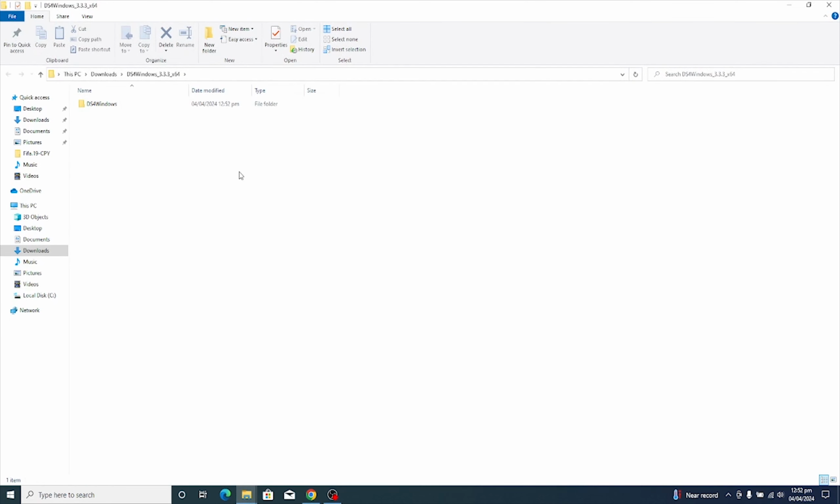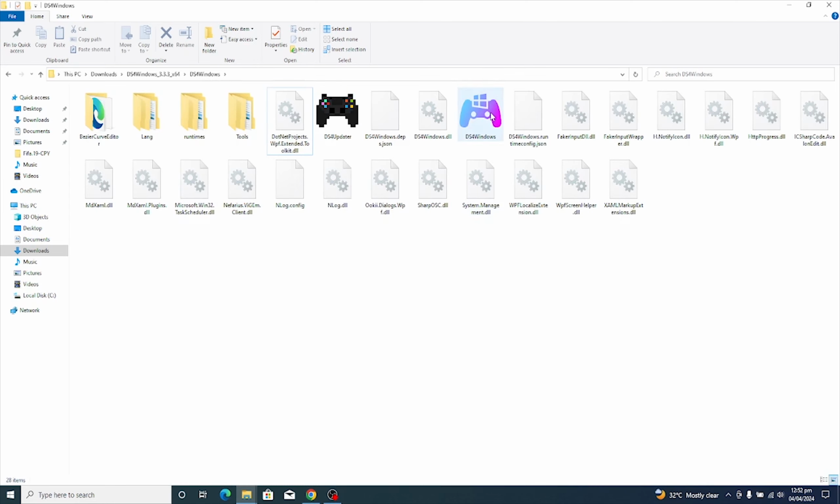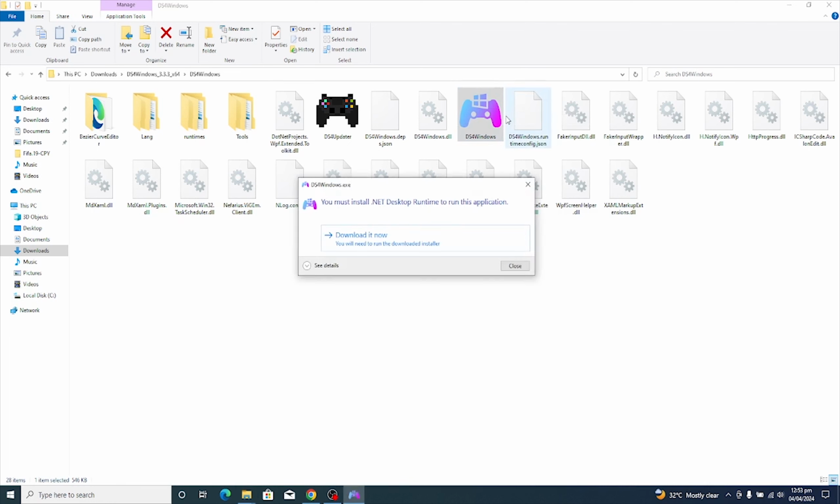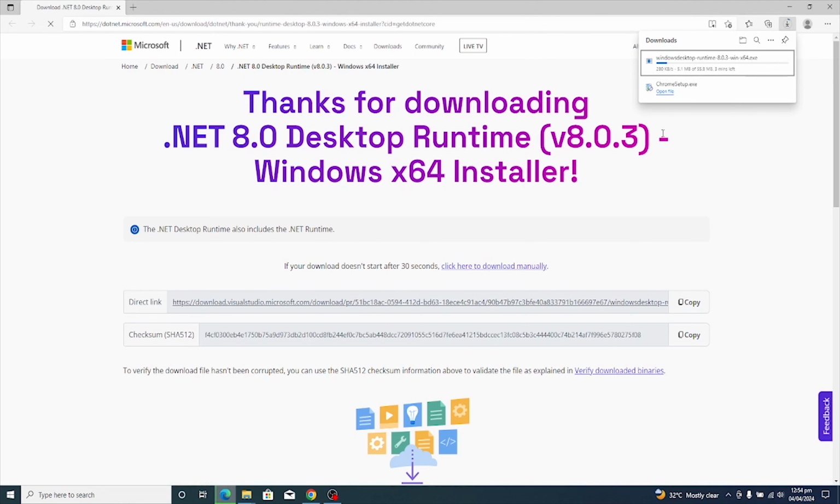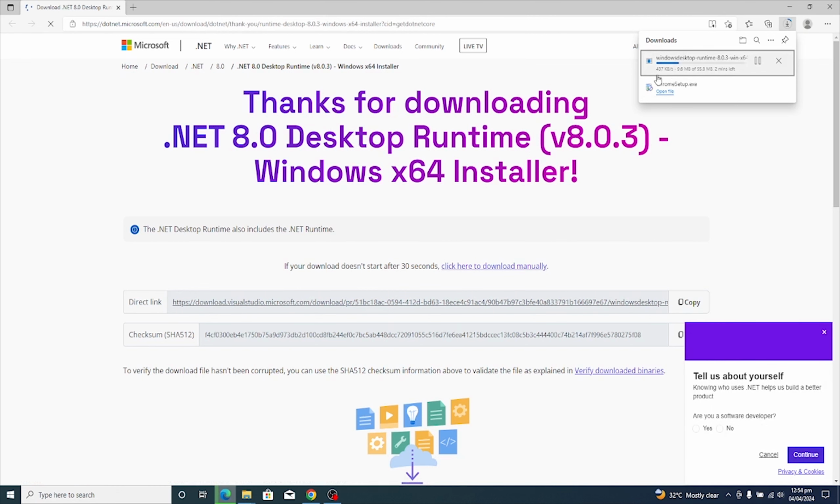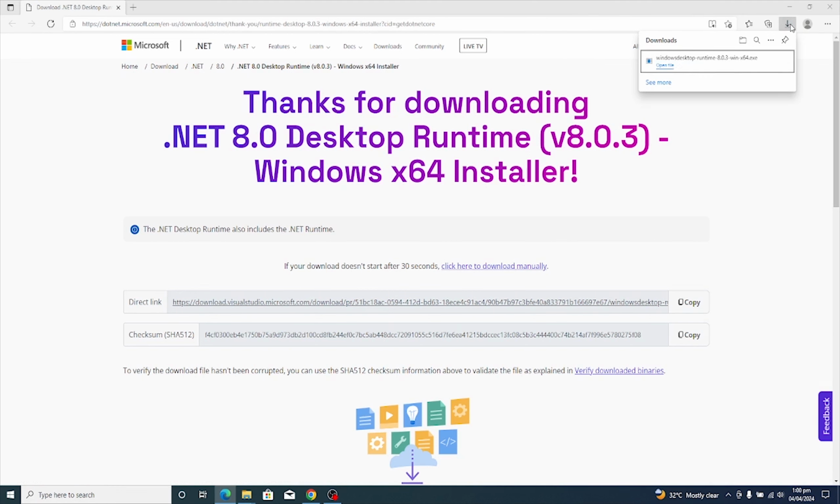After extracting, open this folder, the DS4 Windows folder, and then open the DS4 Windows application, the one with the colorful icon. You'll be prompted to download this software as well. So click on download it now to automatically download it. If the downloading doesn't start within 30 seconds, you can click here to download it manually.